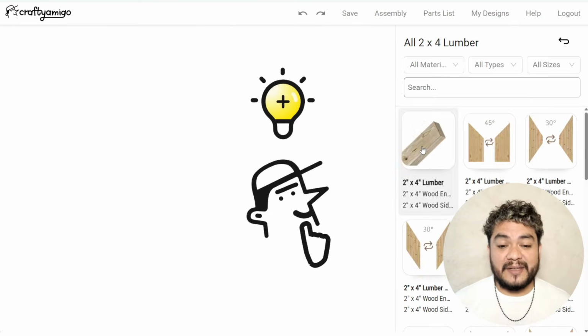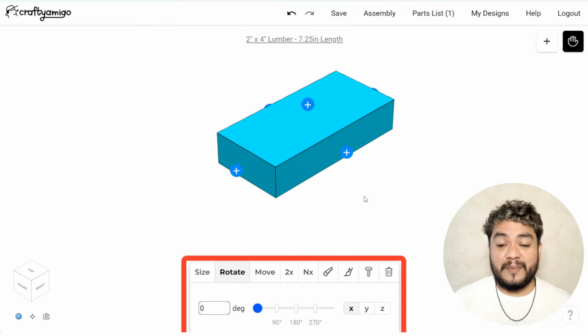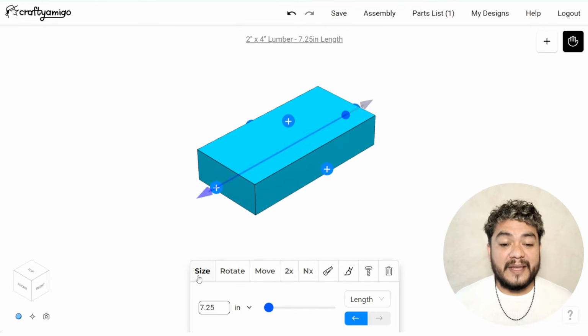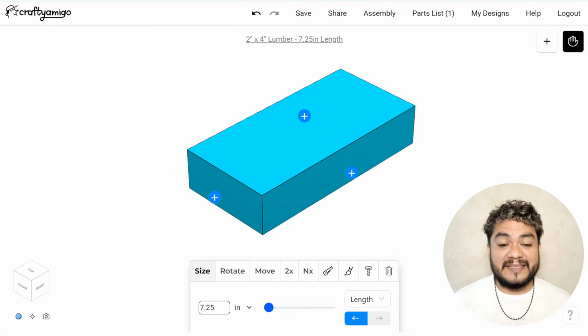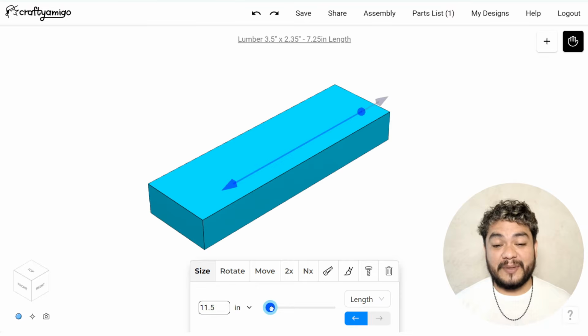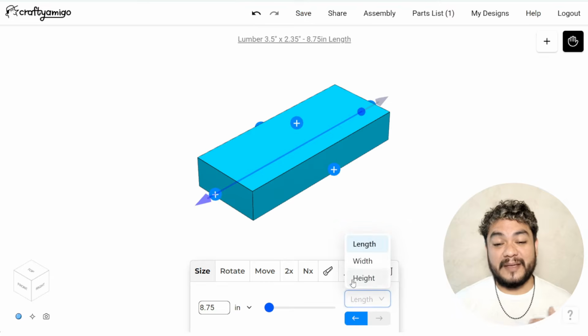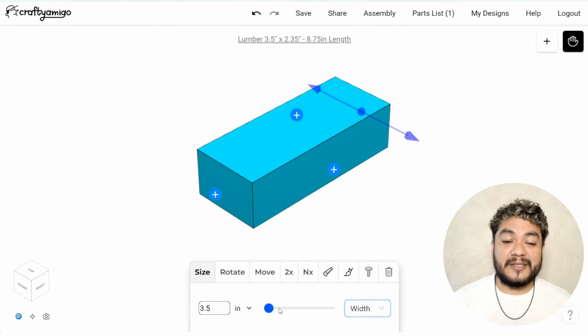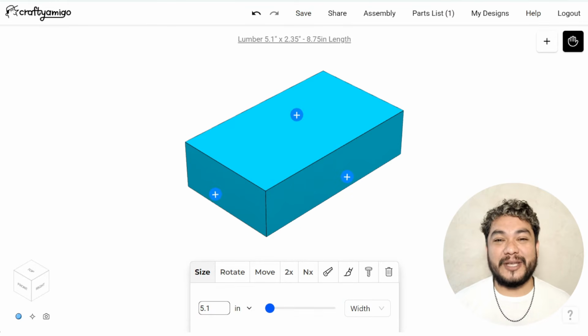How are wood profiles used? When you load one of these profiles, you'll notice that several parameters appear which you can modify. The first parameter corresponds to the size. Here you can select the measurement system you prefer, inches or centimeters. Next, you'll be able to adjust the length of the profile. You can modify the height and also adjust the width of the profile according to your needs.